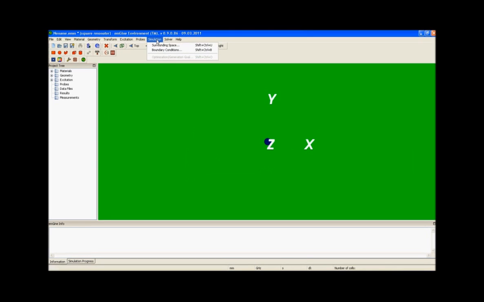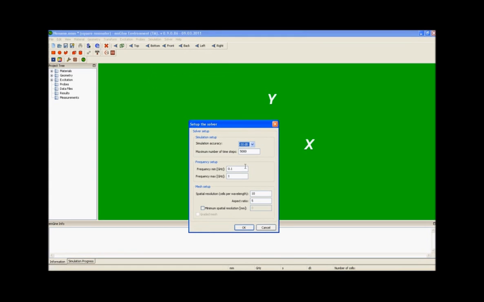The next step is the solver settings. For this, go to the solver and by pressing the setup, a dialog box will open. Provide the various settings as per the formula. Once you've provided all the settings, you need to press OK.